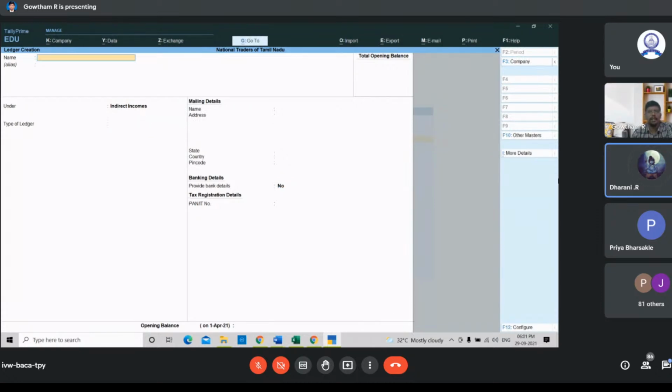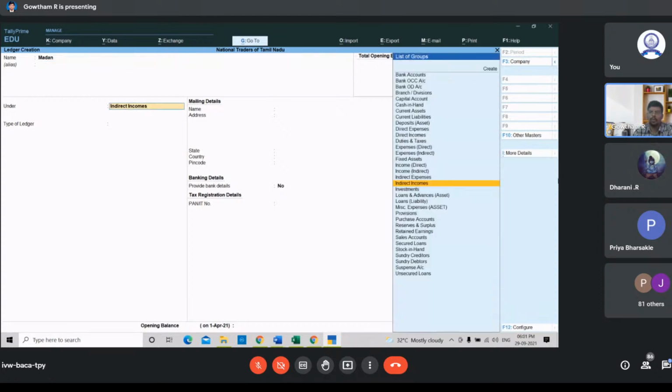Then third one, we have to create something called cash discount, which is also an indirect income. You can keep entering. Then you have something called Madan account. Madan is our debtor or creditor? Creditor. Why creditor? Because we are purchasing from him. Excellent. We are purchasing from Madan.